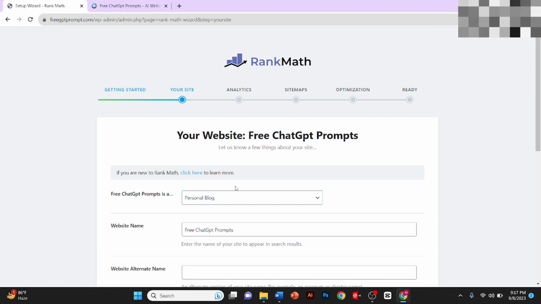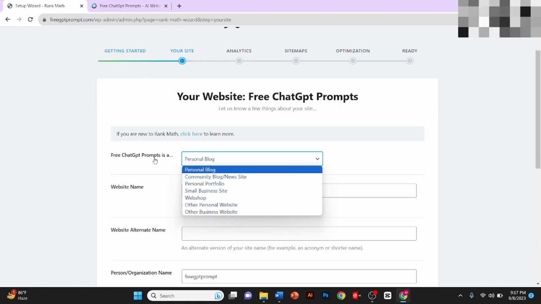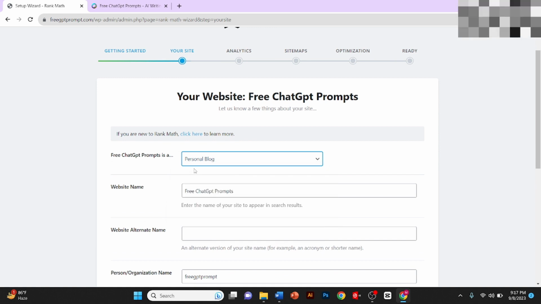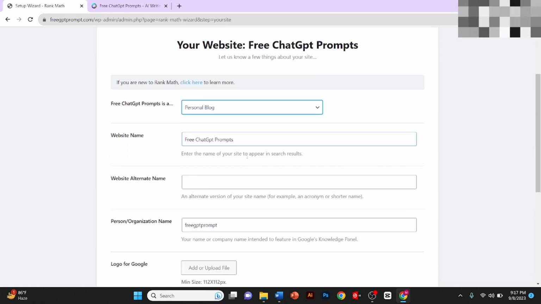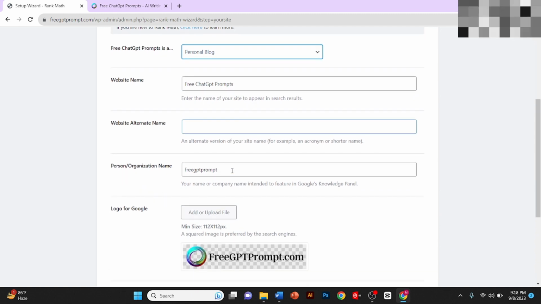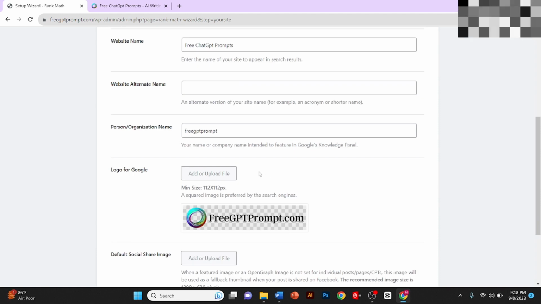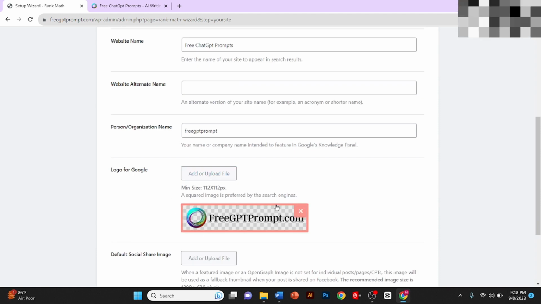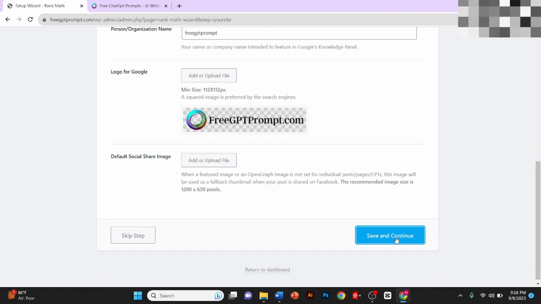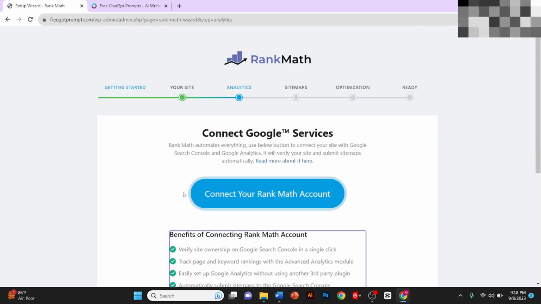Now you need to explain your website. Free ChatGPT is a personal blog. I'll enter my website name and its alternate name, and then I'll write my organization name. If you have a logo of your website, you need to upload the logo here and then click on save and continue. And then you need to connect your Rank Math account.